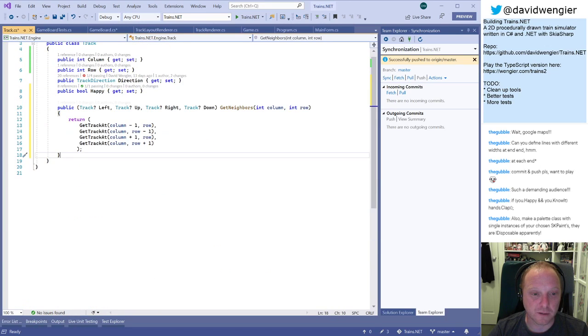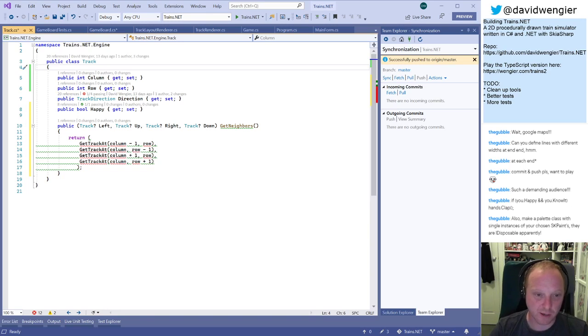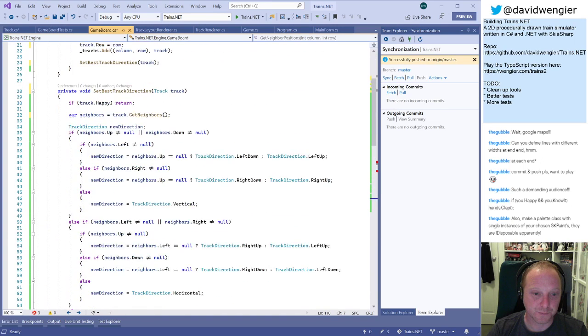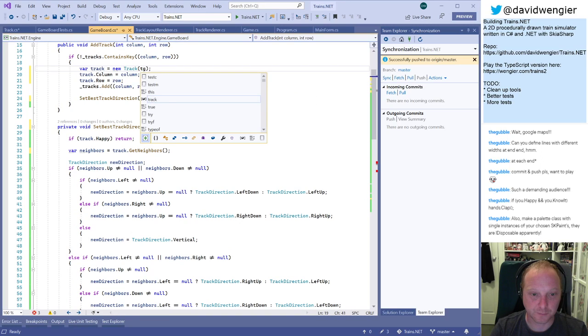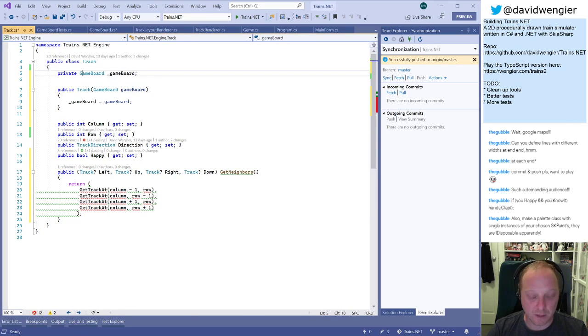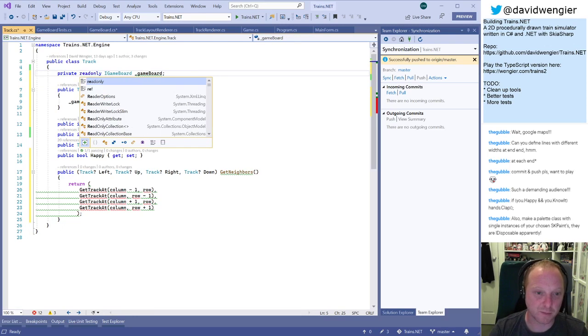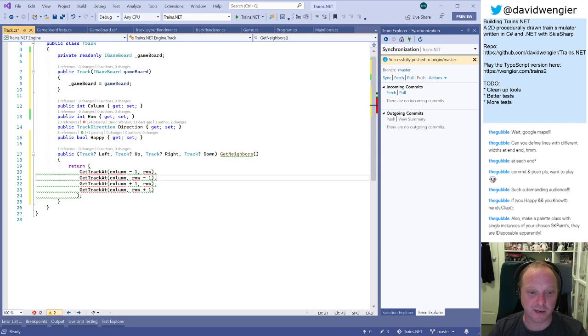Also, track doesn't have an interface. Well, I've been thinking more about my interfaces as well, and they're a bit unnecessary. Oh, I guess the track needs a game board. Yeah, that's right. It's not the worst thing in the world. I'm not actually using my interfaces for anything other than the DI system works that way, but I'm certainly not mocking. I'm not creating test versions of them, although maybe one day.